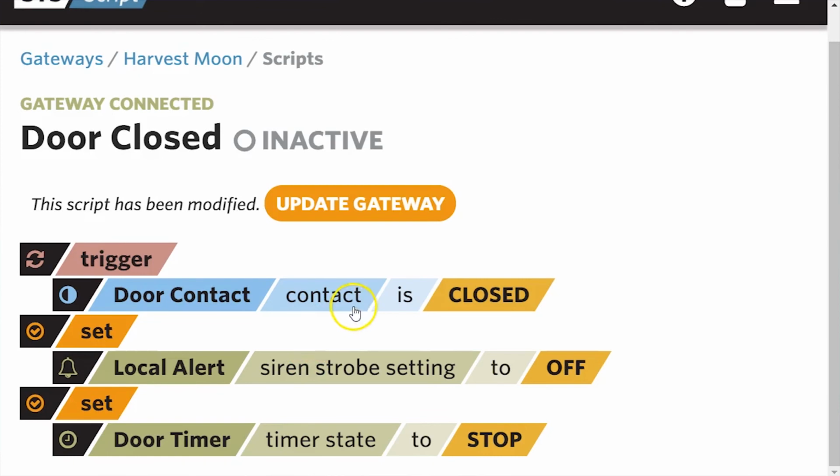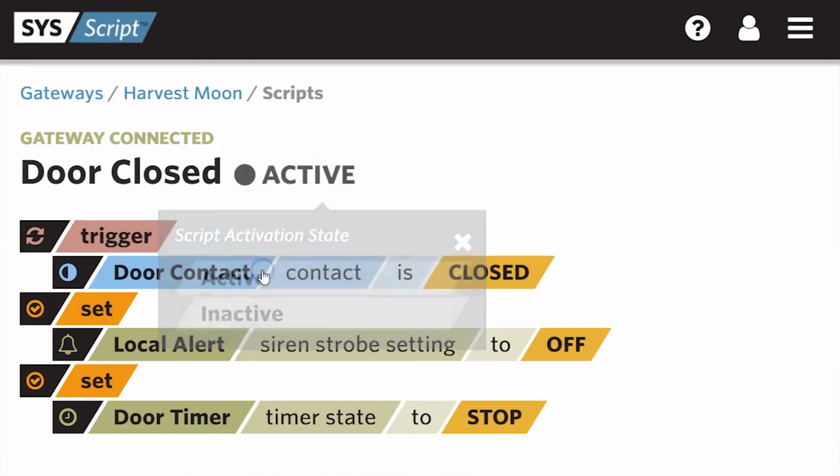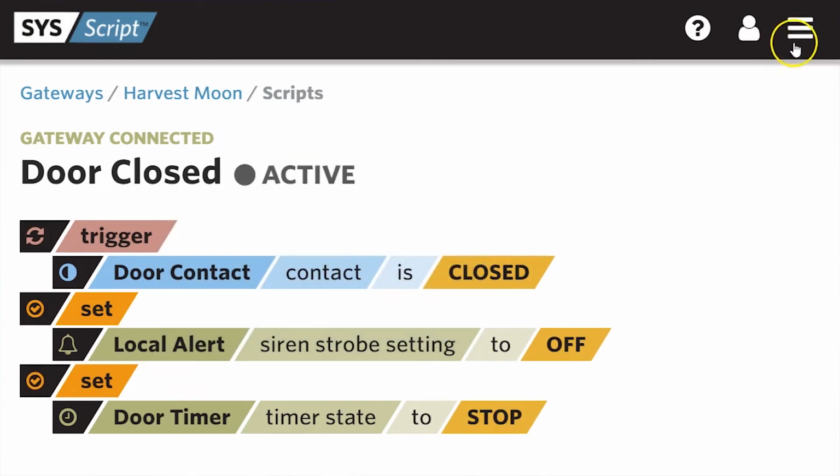So we're doing a couple of things when the door is closed. We're turning off the strobe light and we're stopping the timer. So we'll compile that, send it to the gateway, and activate it. Excellent. So let's see this in action.